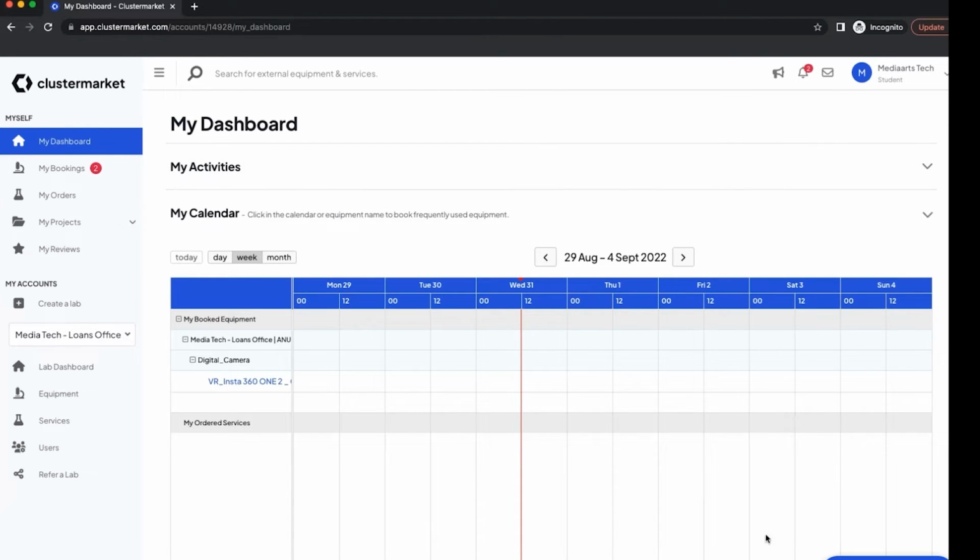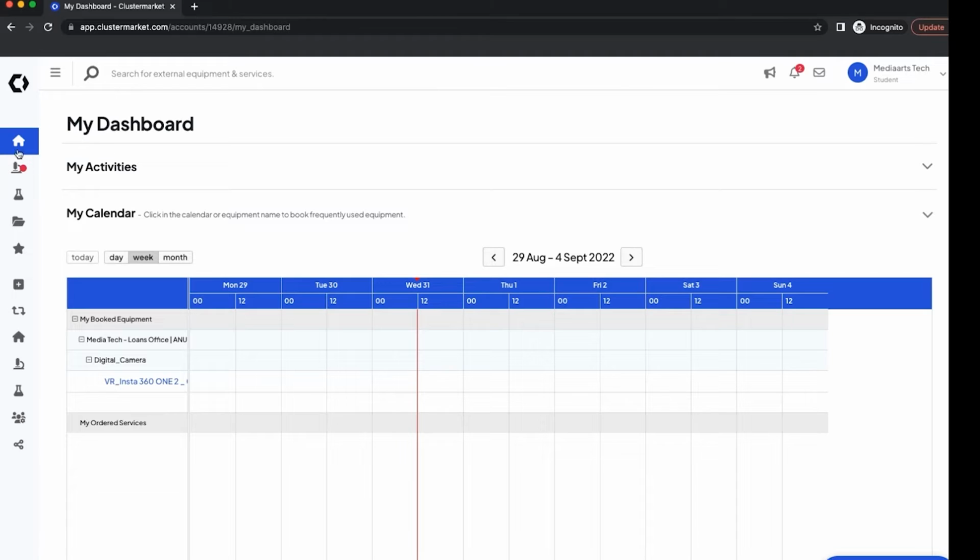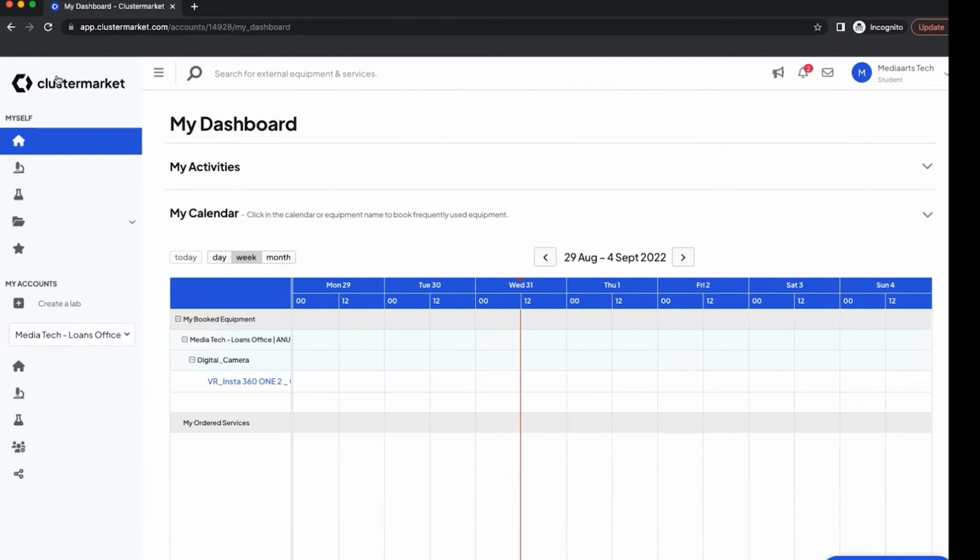You might get a few pop-ups if it's your first time logging in. Feel free to close those. Those are just showing you how to use the website, or feel free to watch them. So you'll probably see this sidebar closed. If you want to open it up to read what each one of these icons means, you could just click on that 3-dot line.